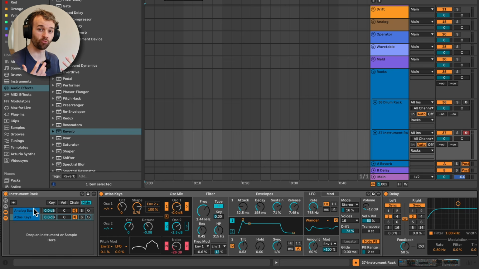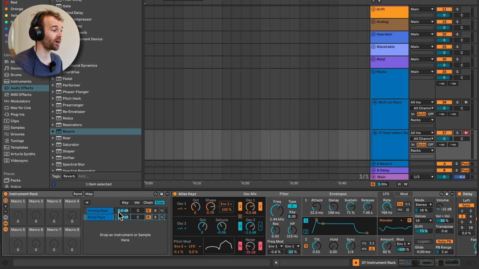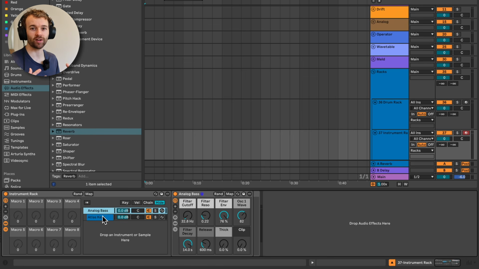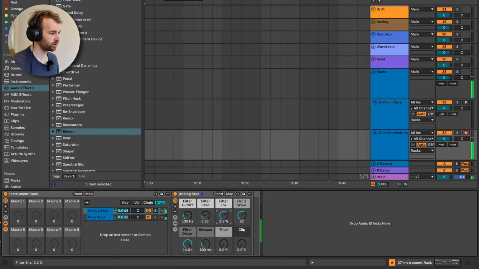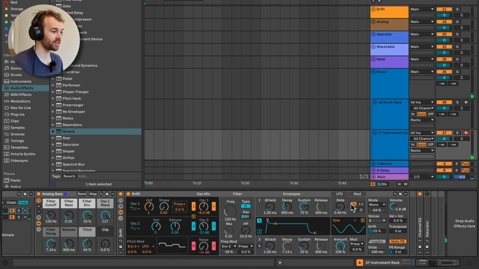Instrument and drum racks are also really useful for their ability to have macro controls, which basically allow us to have controls that can be assigned to any of the parameters across any of the different chains inside of that rack to create some really flexible presets. For example, this analog bass that's already inside this instrument rack has a few macros assigned, which are controlling different parameters of the instrument that is inside it.